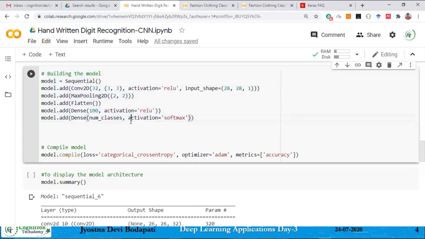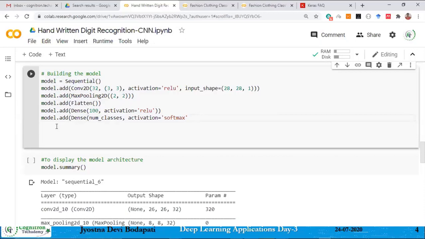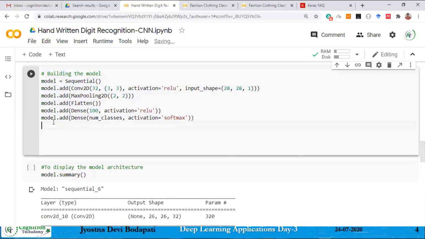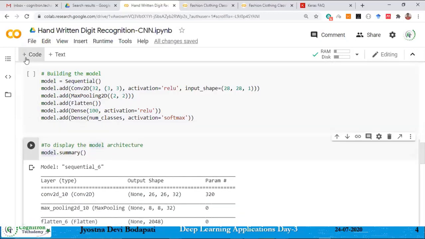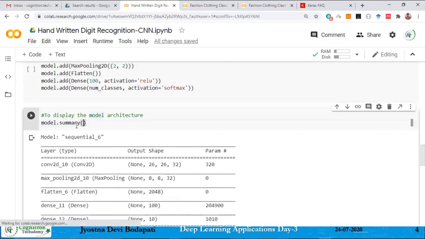Once the model is created, yesterday also we saw the creation of the deep neural network. Once the model is ready, let's check the architecture of the model. That will help you understand in a better way. Try to visualize the architecture of the model, and to do that you can simply call the method model.summary.